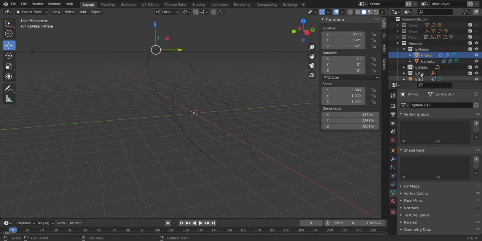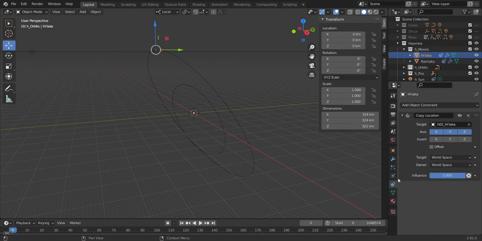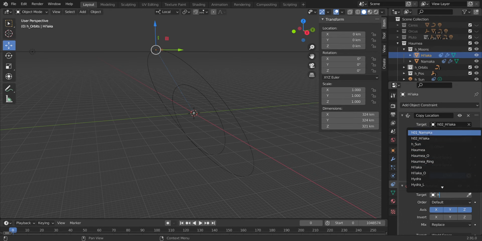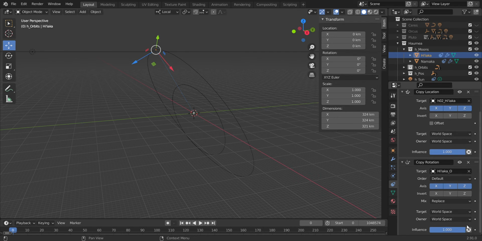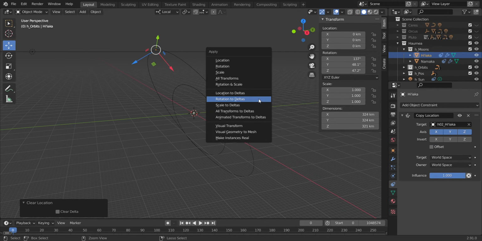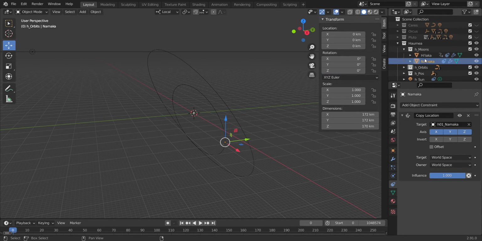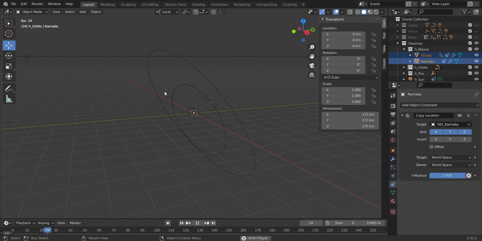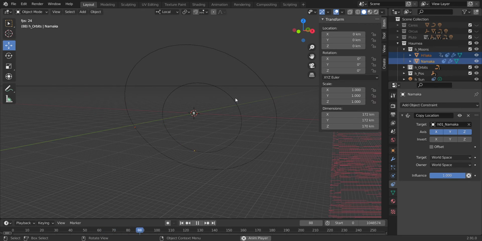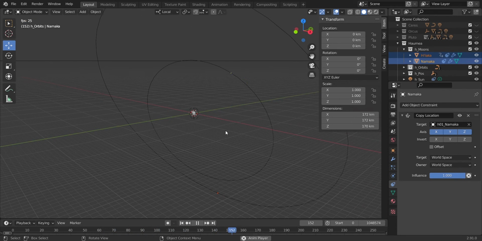And Hi'iaka's rotation period apparently is known to be about 10 hours. So I guess I can do this. But what's important is their orbits, and that works out quite nicely.